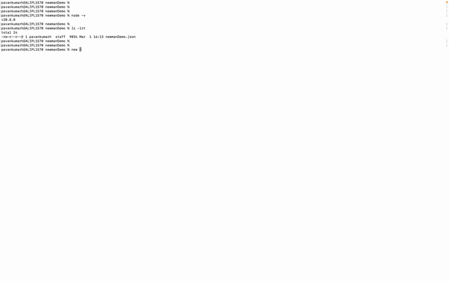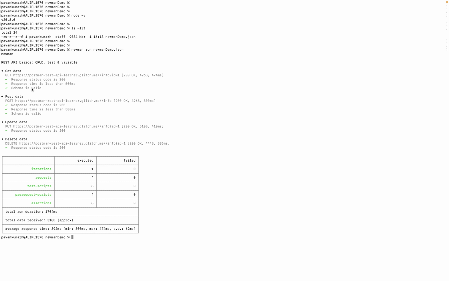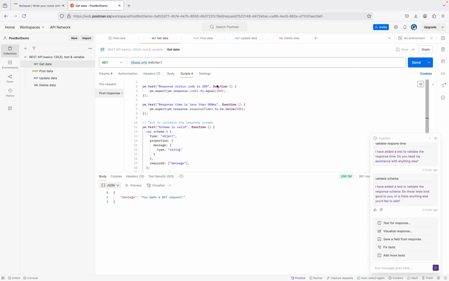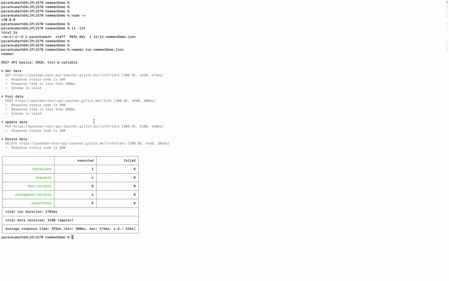Let me run it. You can see, all the APIs in my collection have run, along with the scripts written in it. These are nothing but test scripts, for verification of the status code, verification of the response time, and schema validation. For all the endpoints, it ran like this, and it was successful.